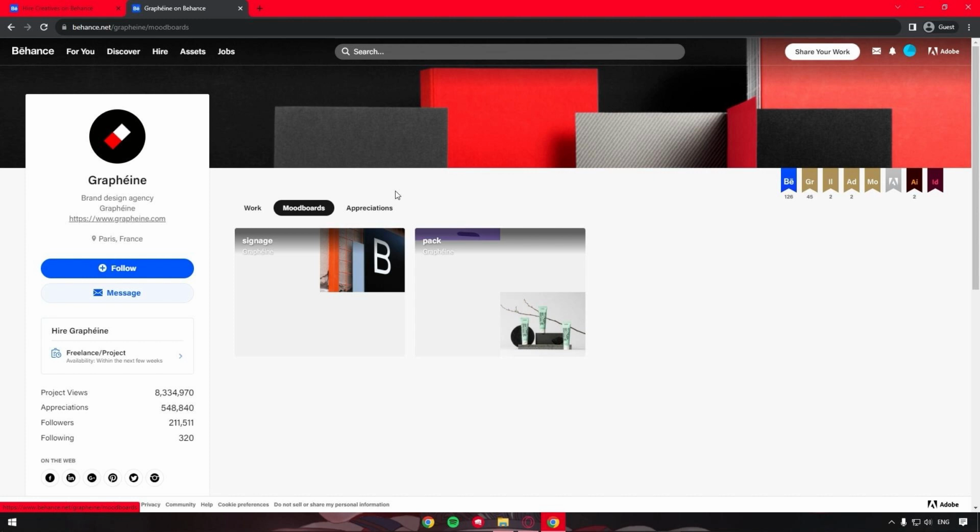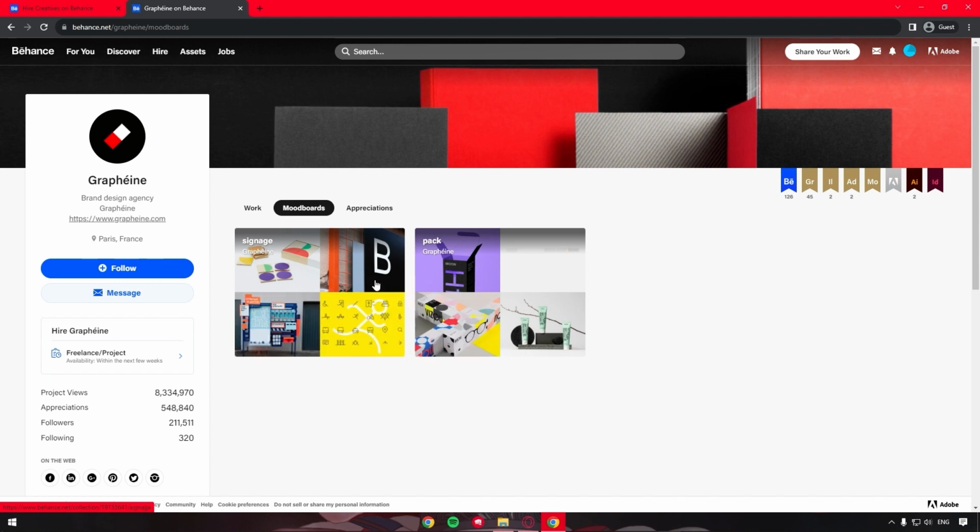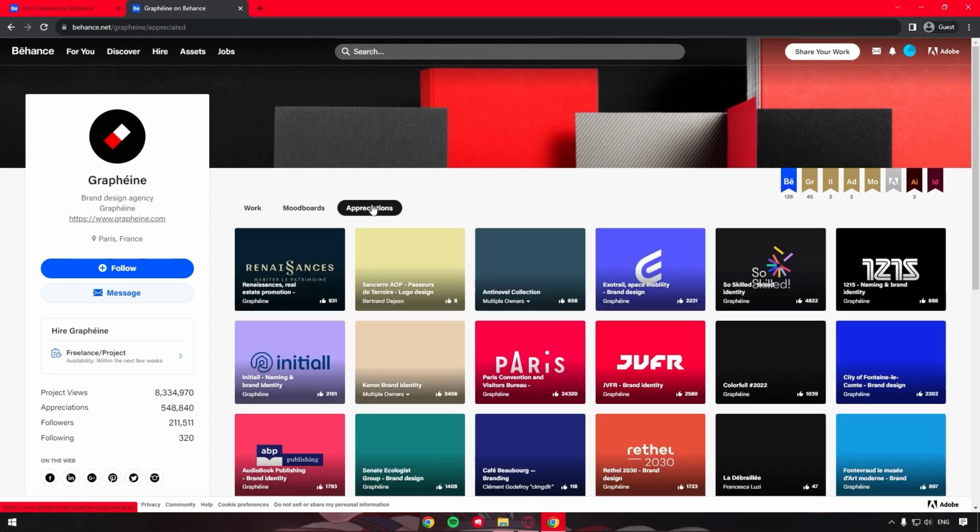And as you can see, other than their exact work, you can also see their inspirational mood boards and their appreciations by clicking on the respective buttons like so. So we just showed you an example of an amazing portfolio on Behance. Our goal is to take certain tips and observations from that fully fledged portfolio and add it to our own.